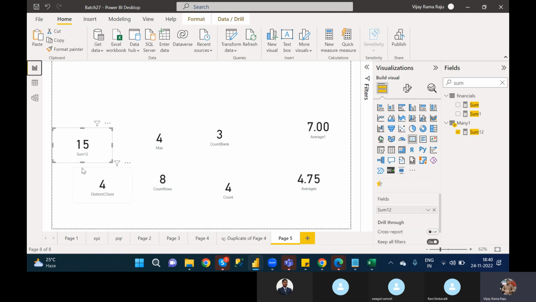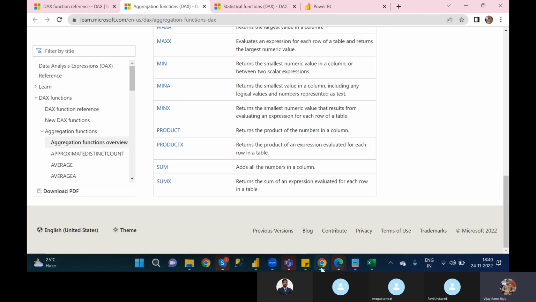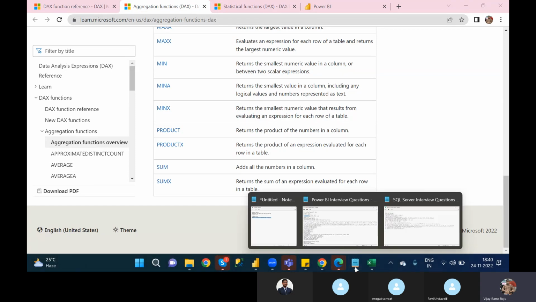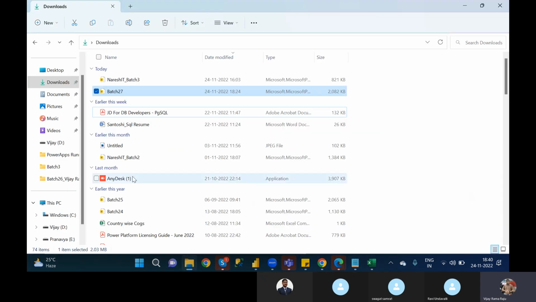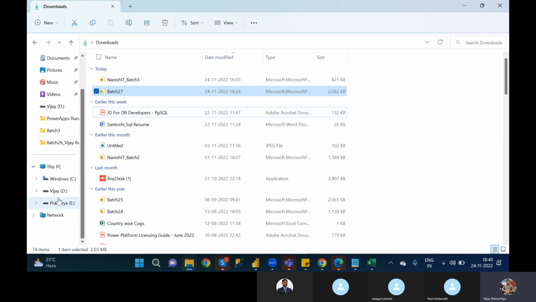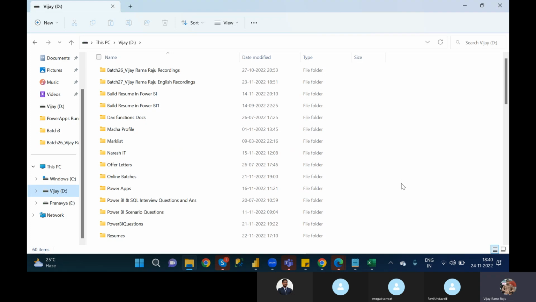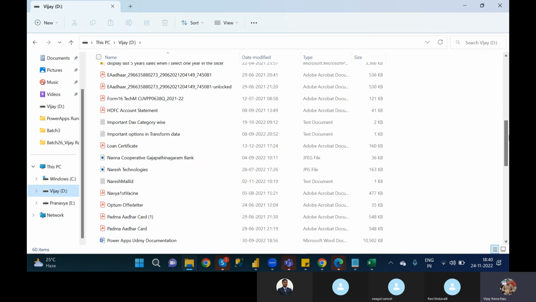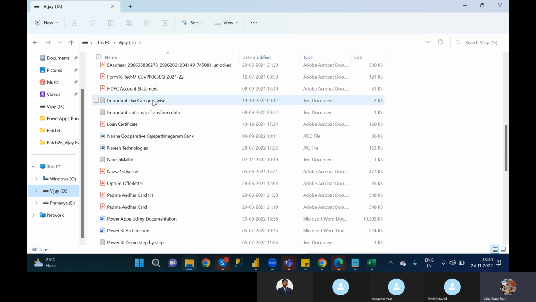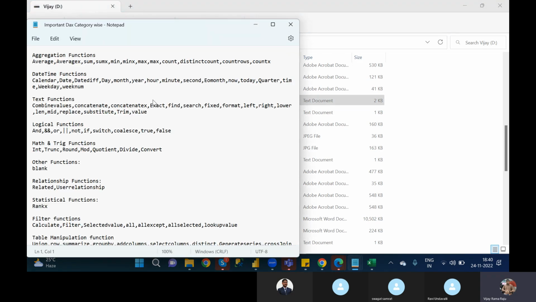Understand? This is completely about the aggregation functions. Tomorrow we need to discuss datetime functions. In the datetime functions, there are different options that we need to discuss. And now in this particular aggregation category, what are the important functions in real time? What functions can we use most of the time?